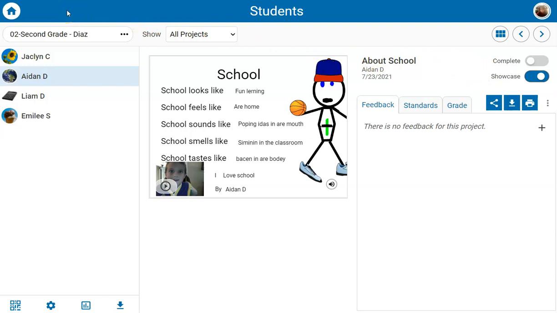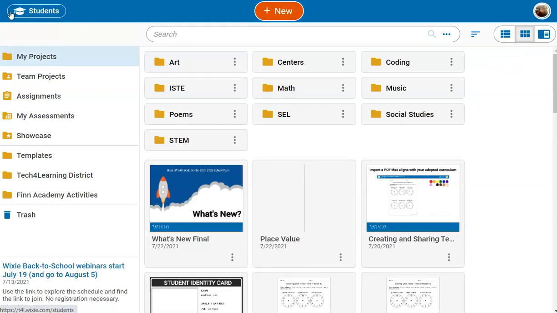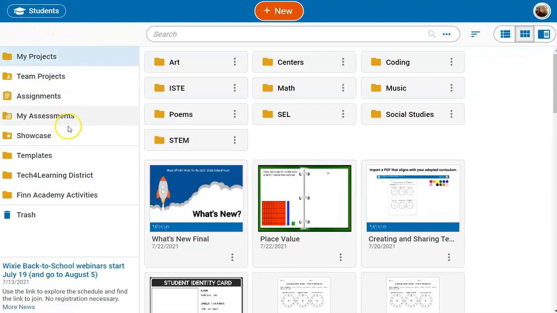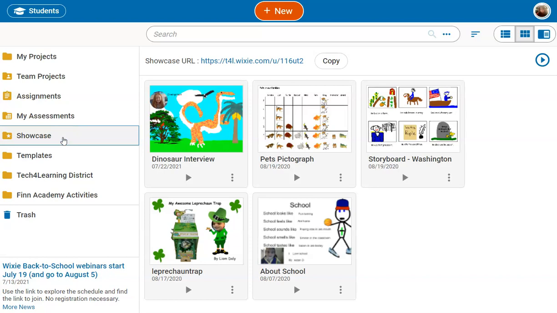To view and share the projects in your Showcase, click the Home button. At the home page, select the Showcase folder and you will see all of the projects you have added. There is a URL for the Showcase at the top of the page. Copy and paste this URL into emails, a text message, or social media post to share.